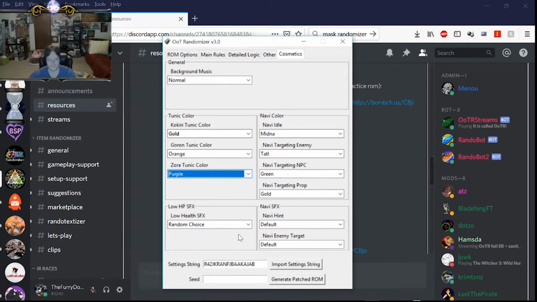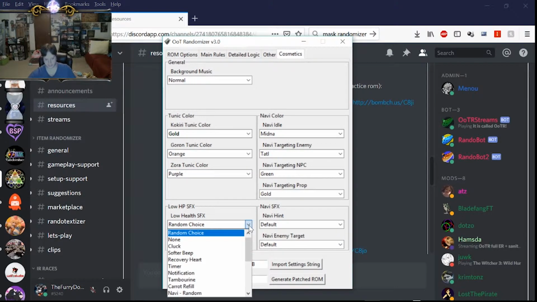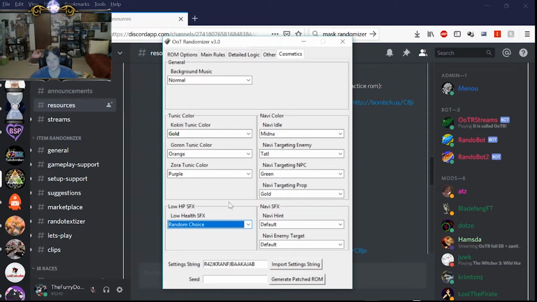For the Goron tunic, you can actually change it to any color, and same thing for the Zora tunic. The low heart sound effects, you can change those as well. So whenever you get a low heart, you can change it to something different. Instead of just having the constant beep going on, you can have a soft beep, you can have a heart recovery, you can have stuff shouting at you. You can change out the timer. I'm just going to put it on random choice.